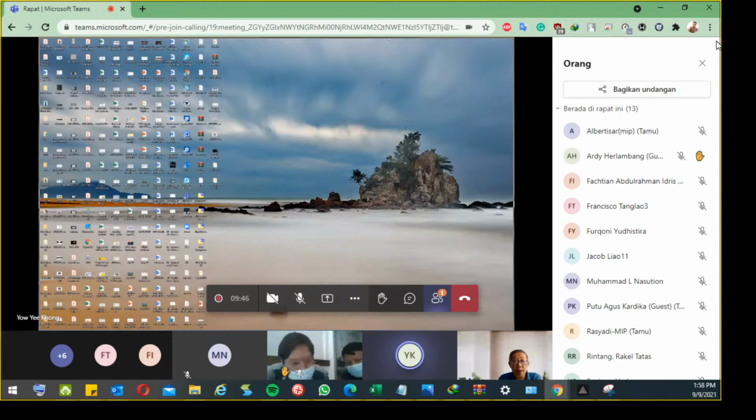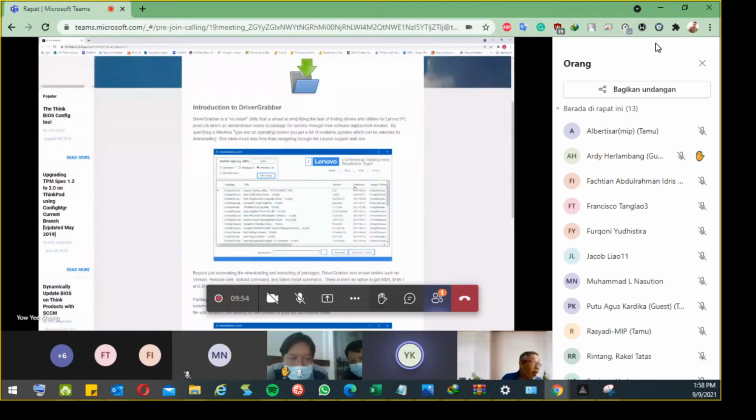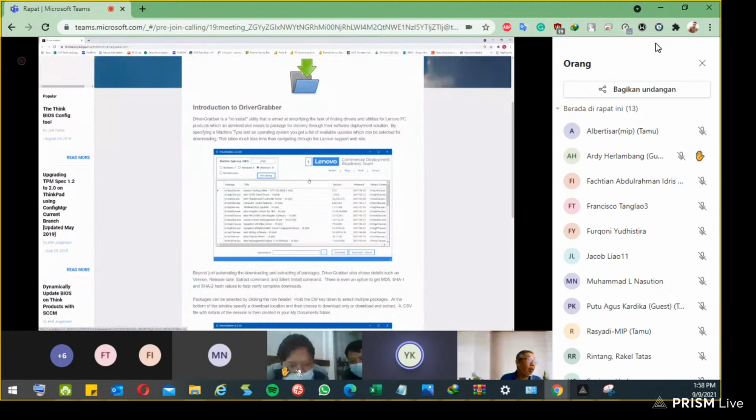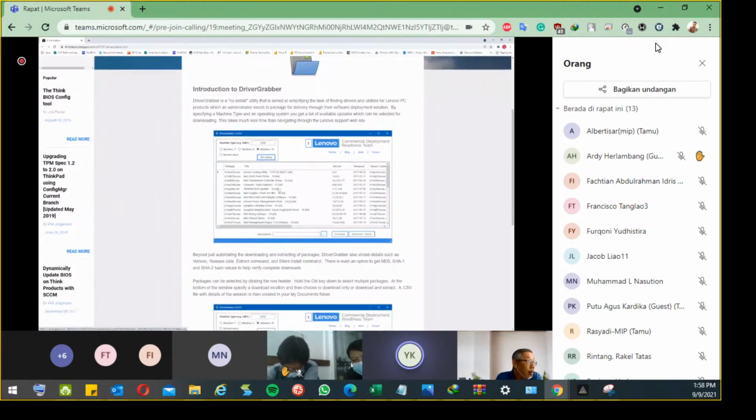Okay, I want to introduce this one, driver grabber. This is a tool developed by Lenovo. When you want the full list of the drivers for one machine type, we call machine type the 4-digit number in front, the machine type number. You key in the machine type number, then it will generate the full list of drivers available for the machine type. So this is another way to see the drivers available instead of the support web page.